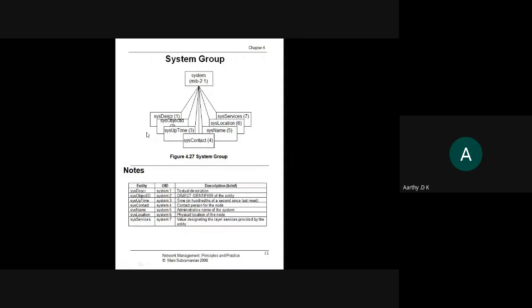This system group is specific to the vendor. Vendors are nothing but the people who manufactured this particular device. So this system specific data is given by the vendor and it is read only. It cannot be changed. So this is about your system. Next you have interfaces.